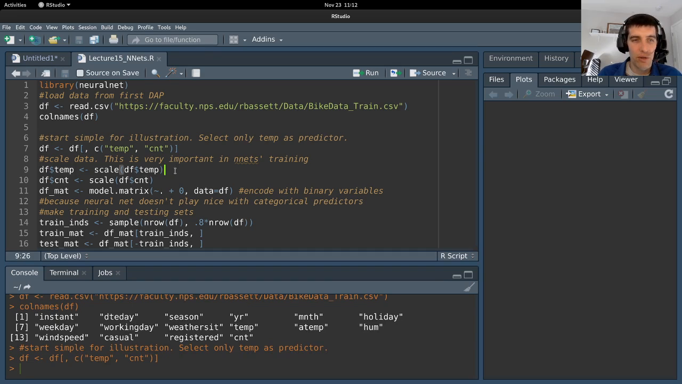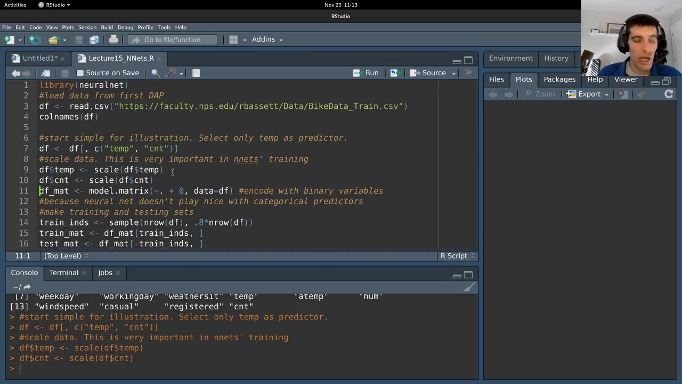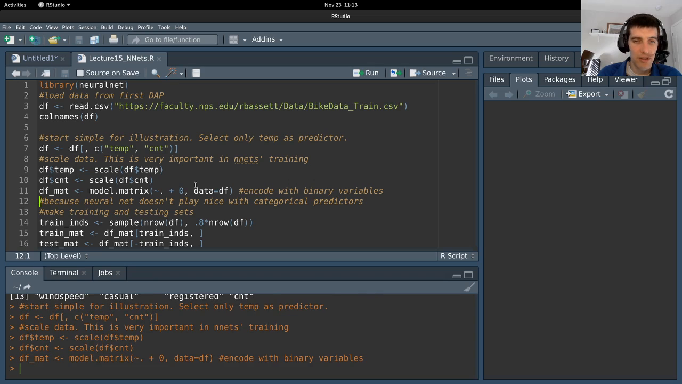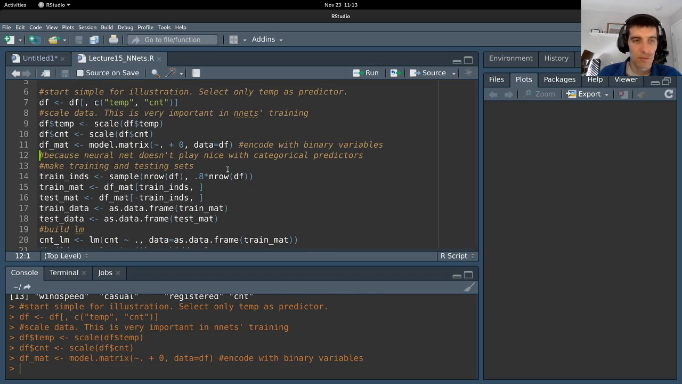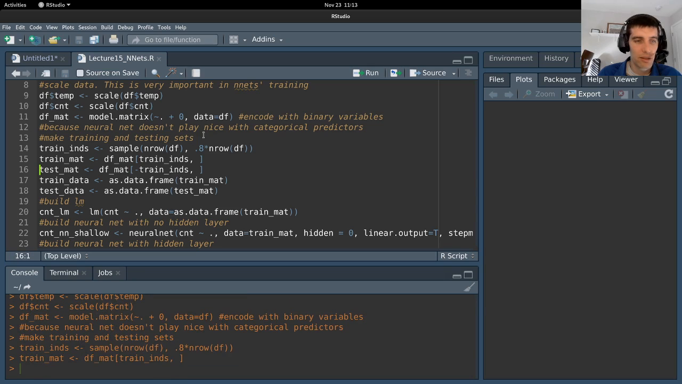I'm going to scale temp and count. This is important when training a neural network, that these variables be scaled. Much more important than it is in the least squares estimator setting. We won't talk about how the optimization is done, but in general it's more complex, and it benefits from scaling your predictors and your response variable. I'm going to build a design matrix X, and then I'm going to make some training and testing sets.